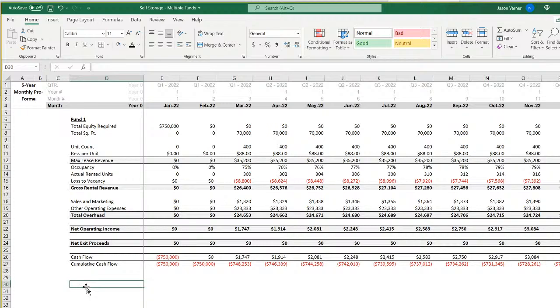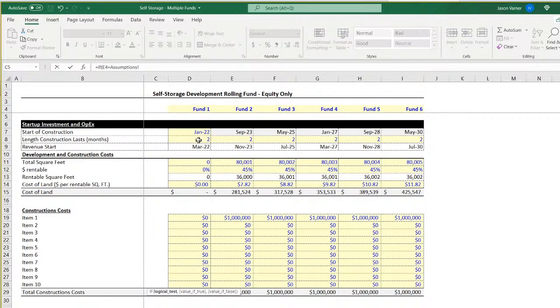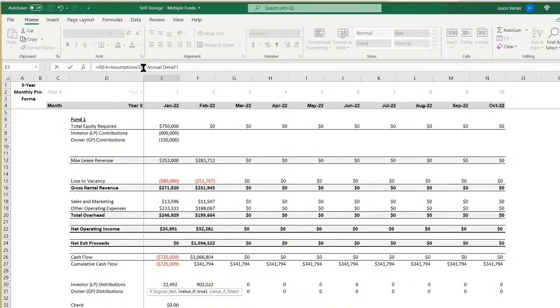All right, so how do we bring this back in? So cash flow, so owner cash flow. We're gonna have to assume month one is year zero, since we're on a continuous timeline. So if this equals the start month of the fund, then pull me over this. Just take this whole thing.